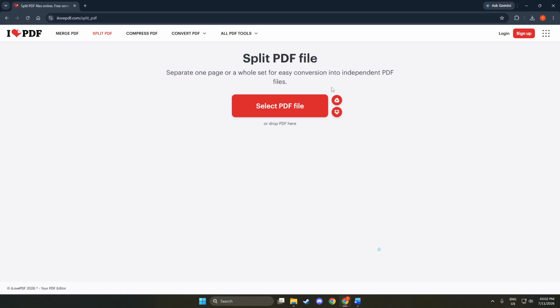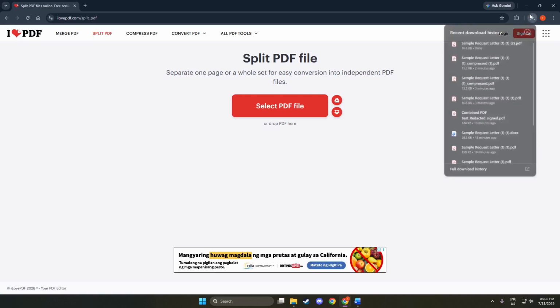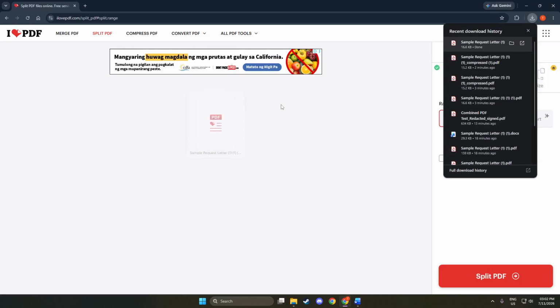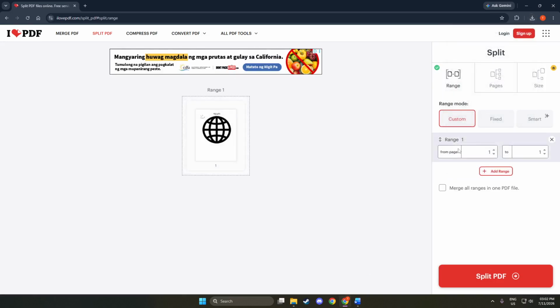You will notice several options on the screen. First, you can split by page ranges. This means you can specify a range like pages 1 through 5 or 6 through 10. Alternatively, you may opt to extract specific pages. This allows you to pull out only the pages you need.